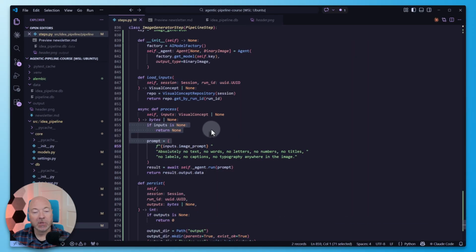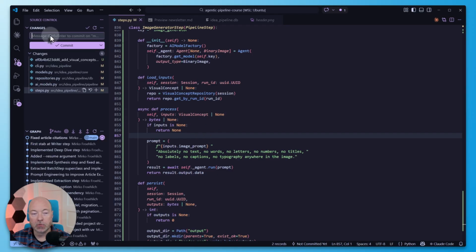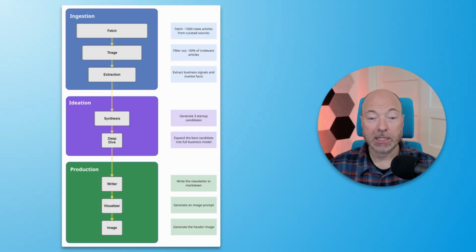working just fine. There's all kinds of things you could improve about image generation, and this is also really a good place to make it your own. And again, we'll cover some of those techniques later, but for now, I'm going to call this done. So let's commit it to Git. And with that, we've gone all the way to the end of the pipeline. So you've done it, and hopefully you followed along and you now have a working pipeline of your own that generates newsletter posts and header images from news signals.